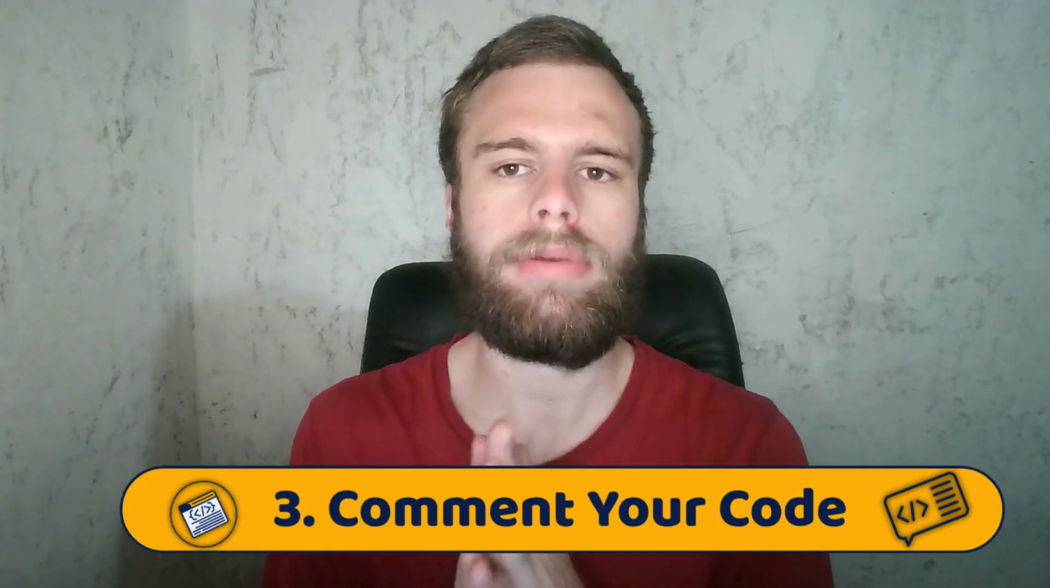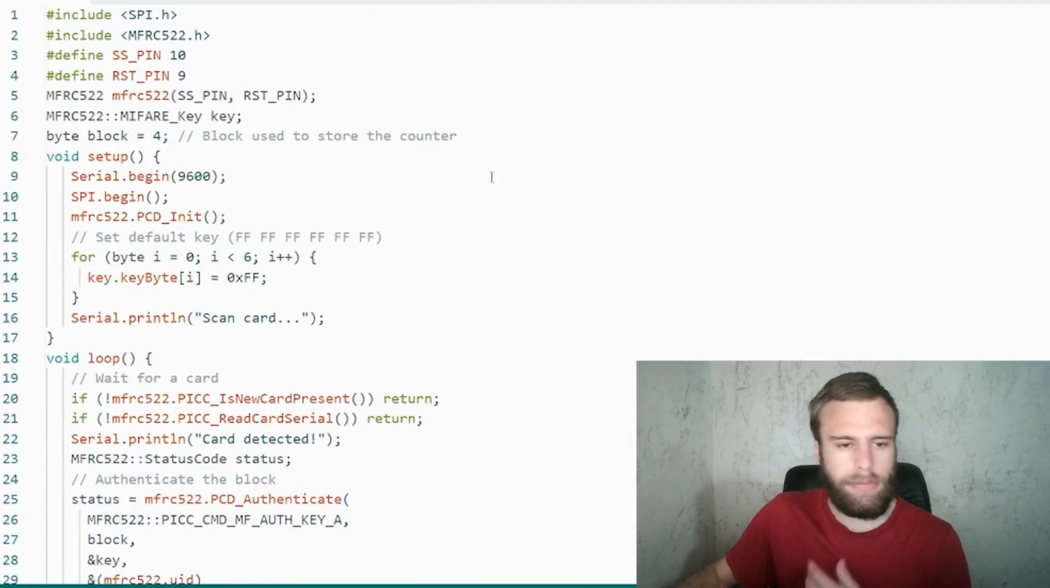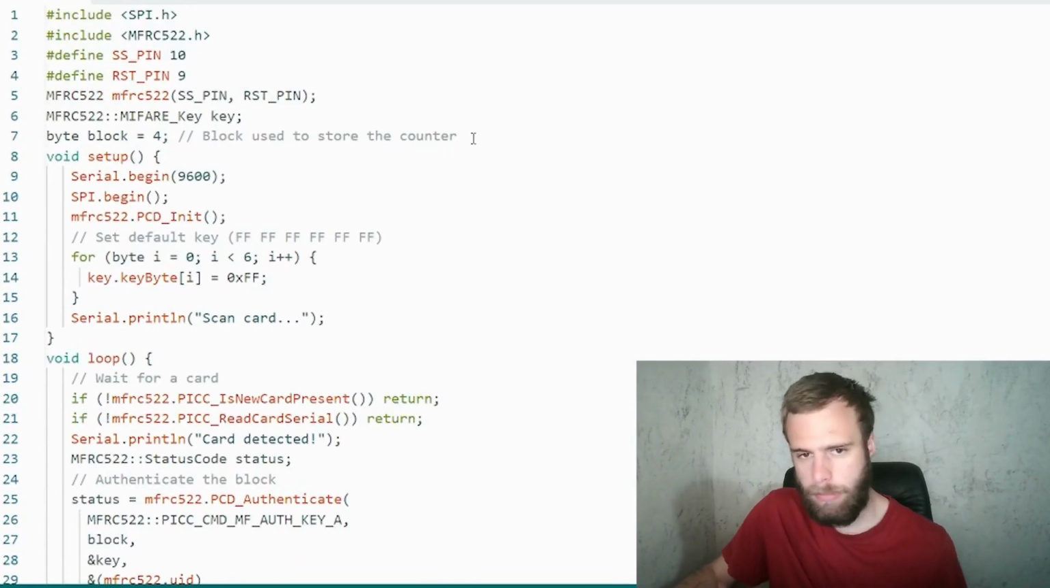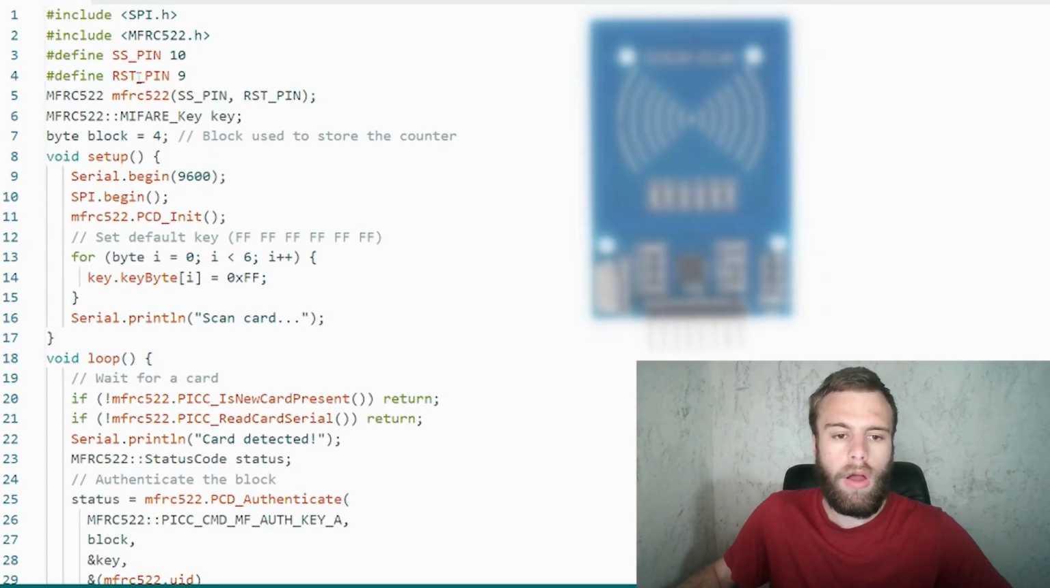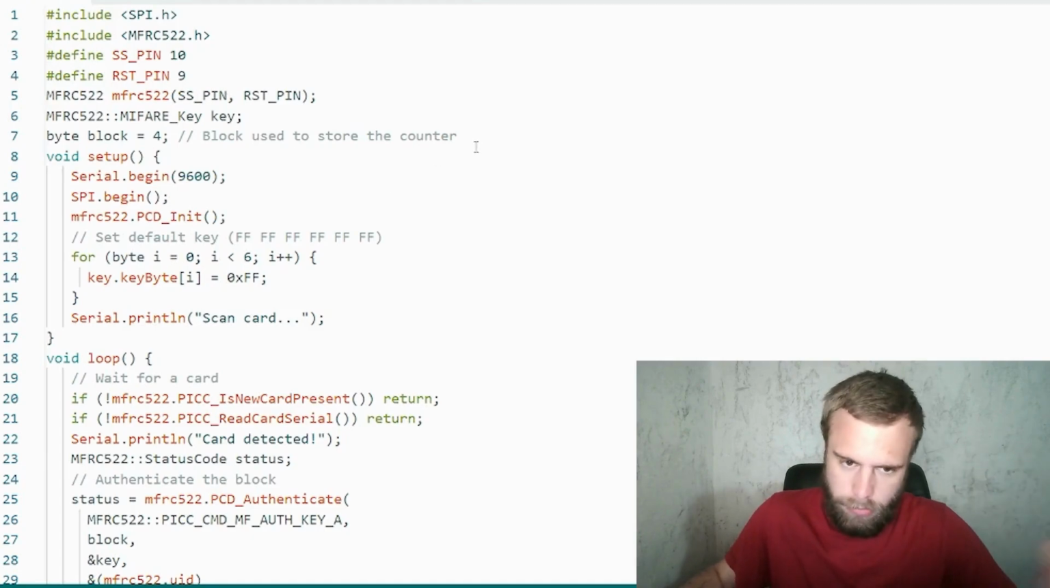Okay, so now the next habit is commenting your code. This is very important whenever you have parts of your code that you think you may find confusing in the future, or that someone else may find confusing. So for example, here's this code. So basically this is just it with the comments. As you can see, this is using the RC522 module. I just want to show you that we have comments here.